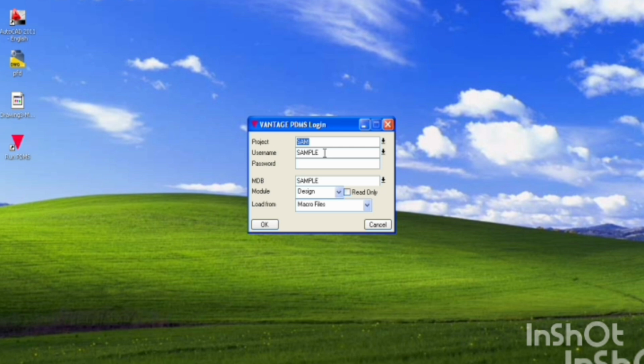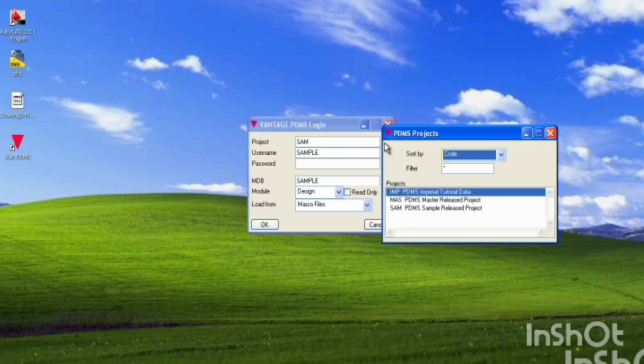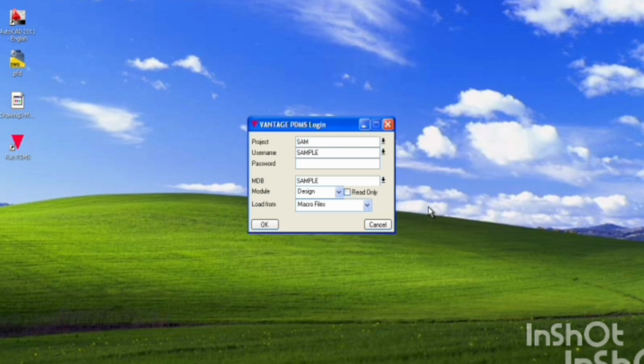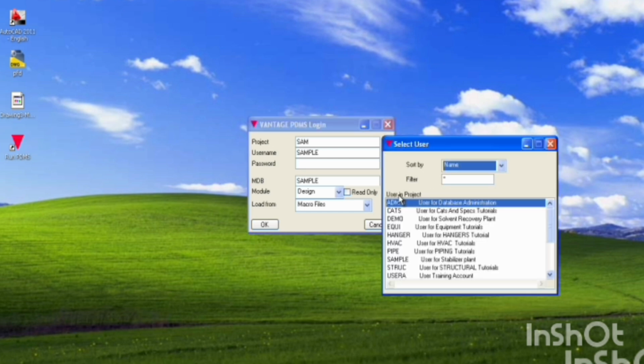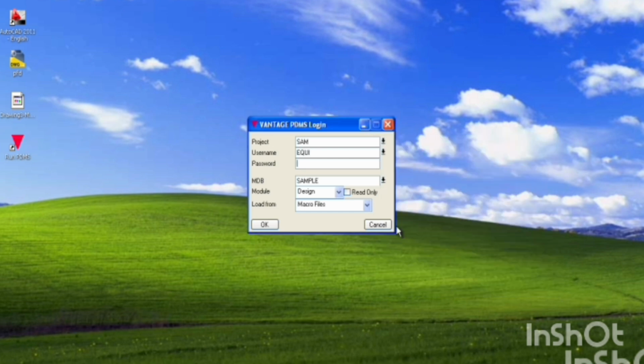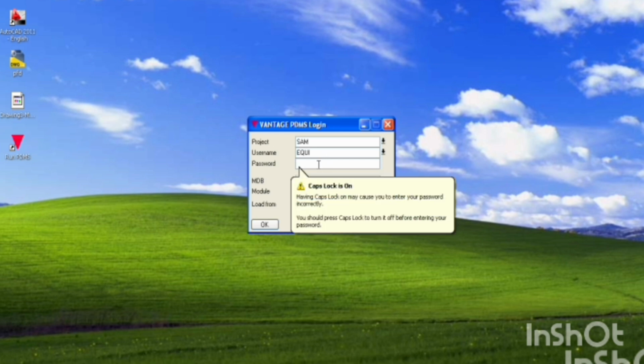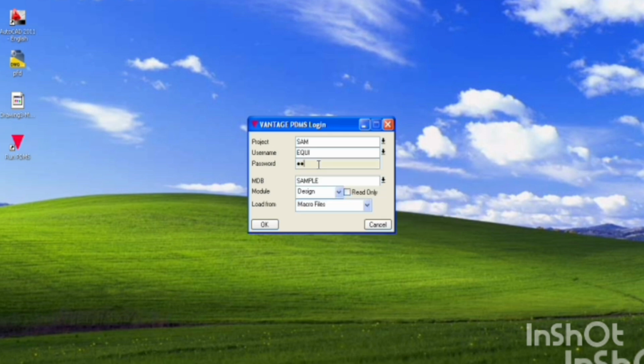Now, this afternoon, we are going to design equipment. So we are going to log in with the username as this. Come to this point, you click project. There are 3 projects. We are using sample. You select sample because this is a sample training project, and that is what we use for training worldwide. You click on the username, you click on EQUI, sorry. Now the password, you repeat EQUI. The username and password must correspond.